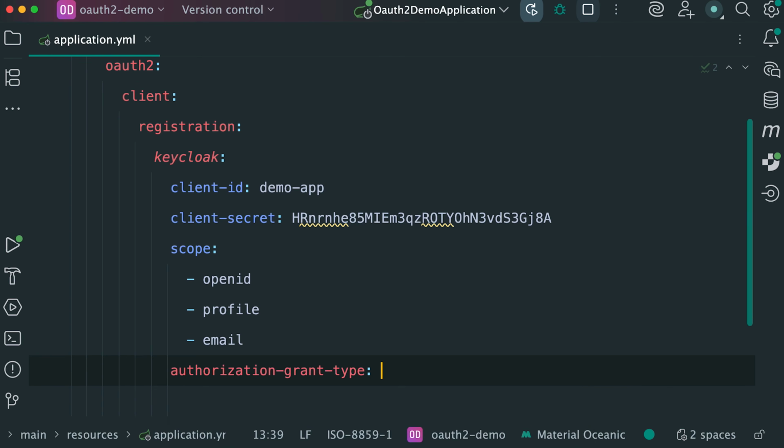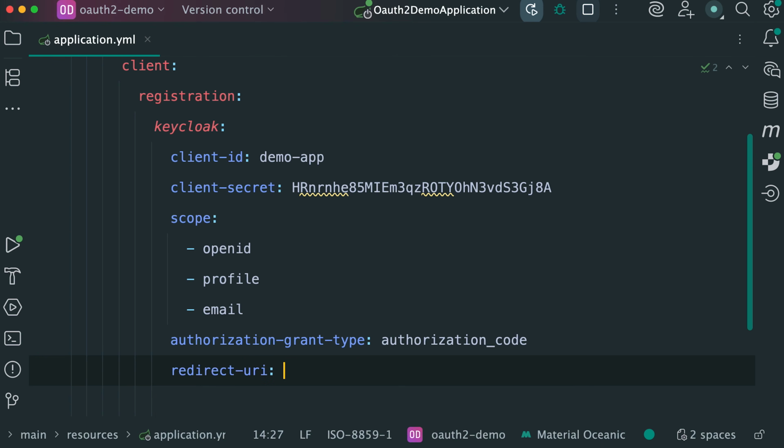Then we need the authorization grant type. This is authorization_code. Now we need to provide the redirect URI. The redirect URI in Spring Boot OAuth2 configuration is the specific URI in your application where the OAuth2 provider, in our case Keycloak, will send the user back after they successfully authenticate.